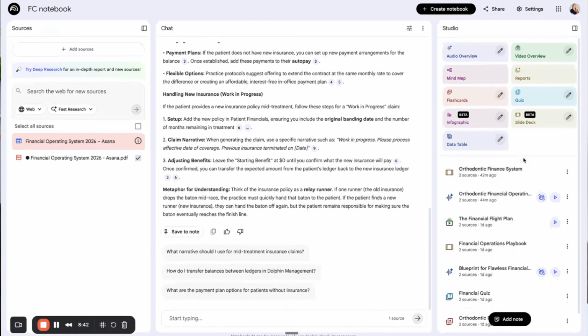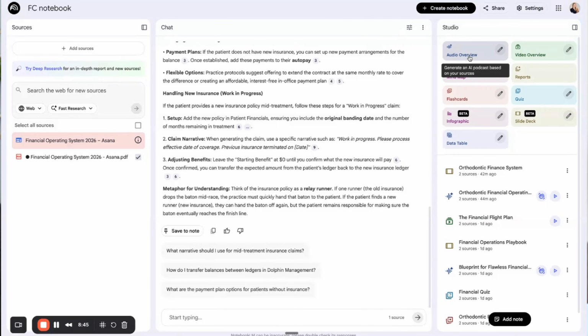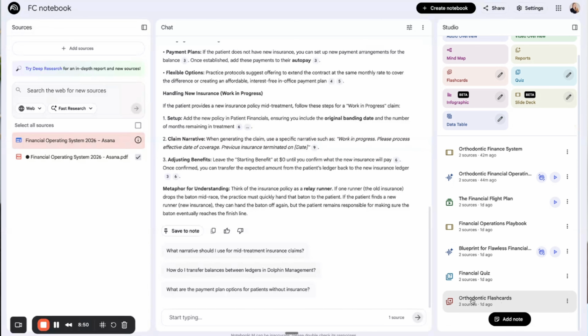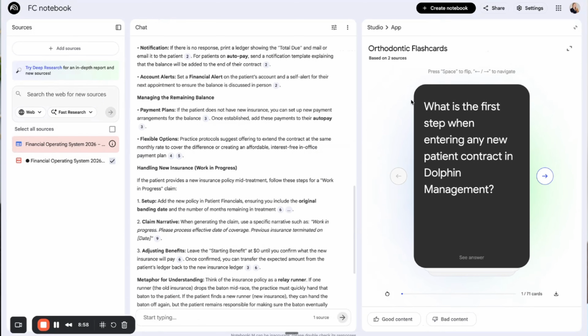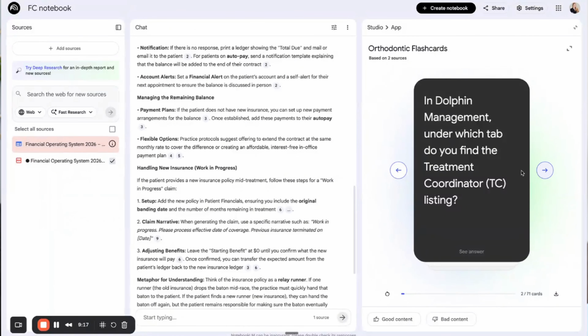Okay, so back inside the Financial Coordinator Notebook, we did the audio overview. Now I'm going to show you flashcards, right? So in our flashcards, we click on flashcards here, and again, it's going to take 1 or 2 minutes to populate our flashcards. But then when we click on flashcards, now we have our flashcards that walk us through all of the standard operating protocols that we've built into this knowledge base. So right here's a question. What is the first step when entering any new patient contract in Dolphin Management? And if we click on the other side, it's going to give us the answer. We can go through our flashcards here and help our financial coordinators learn.